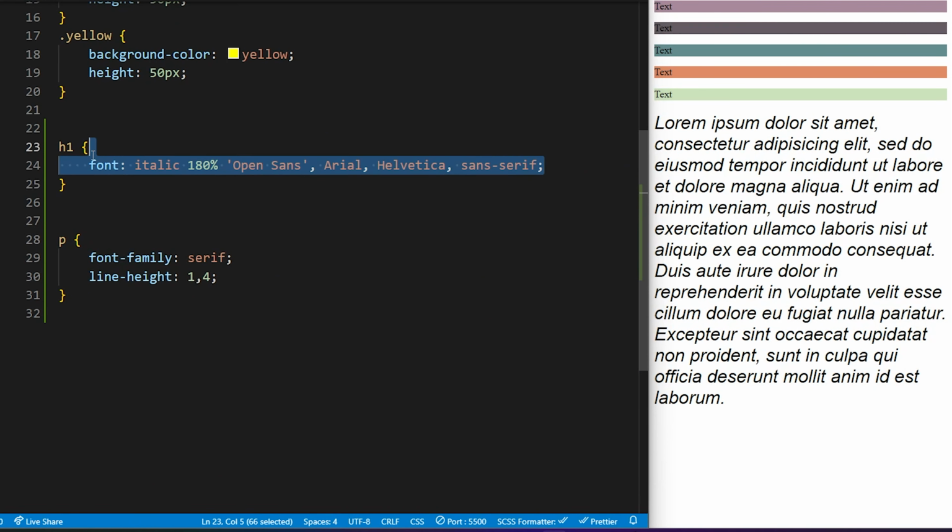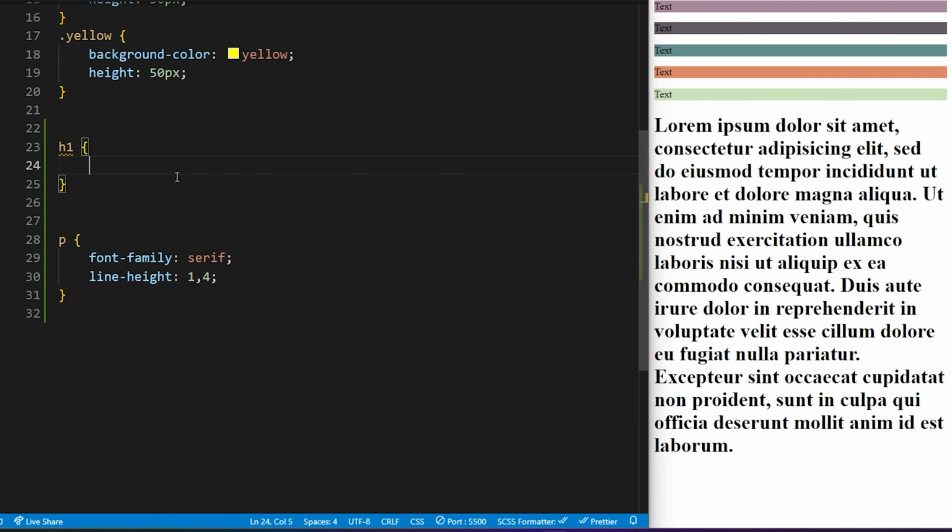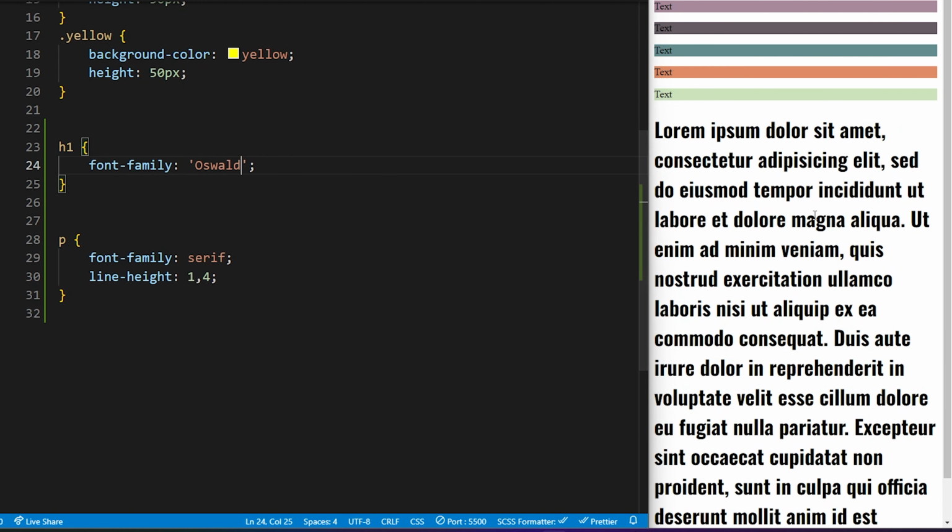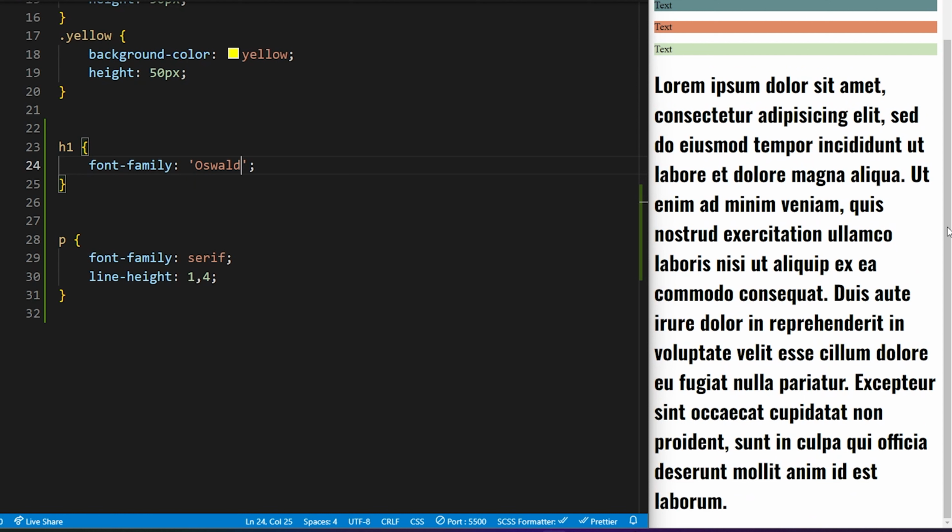Now, let's apply Oswald to our H1 element. In your CSS file, add font family, Oswald, to the H1 element. This ensures Oswald is the primary font with a sans serif fallback.